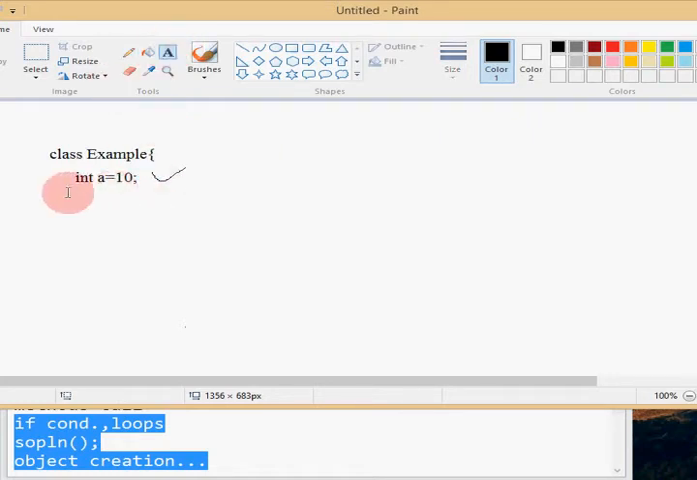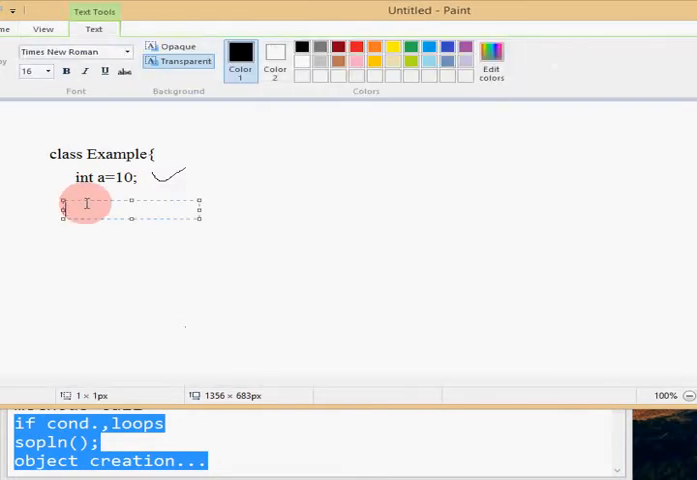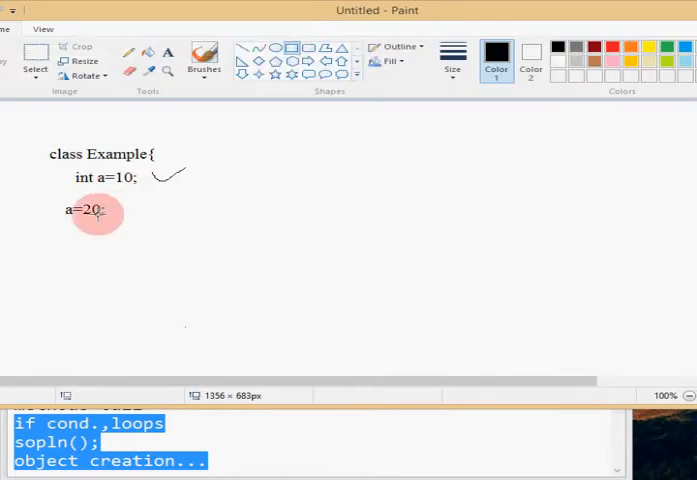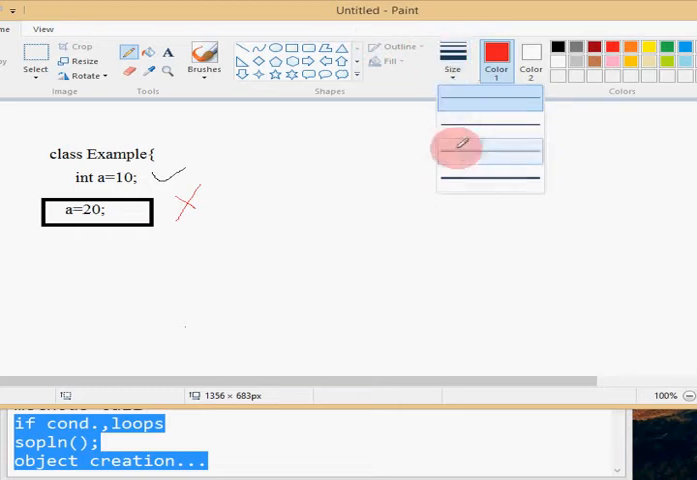But inside a class, if you want to create modifications, such as 20 equal to 20, that is not allowed at class level. Those things are not allowed. If you want to do modifications, they are not allowed here.